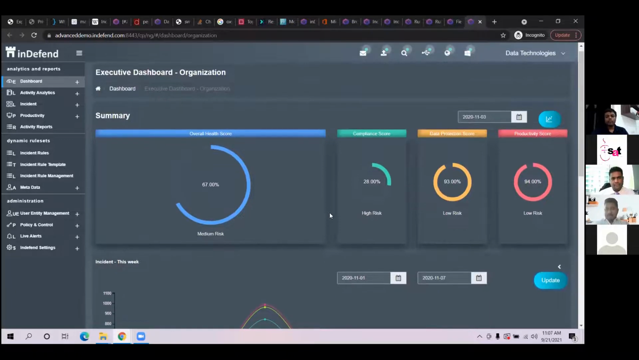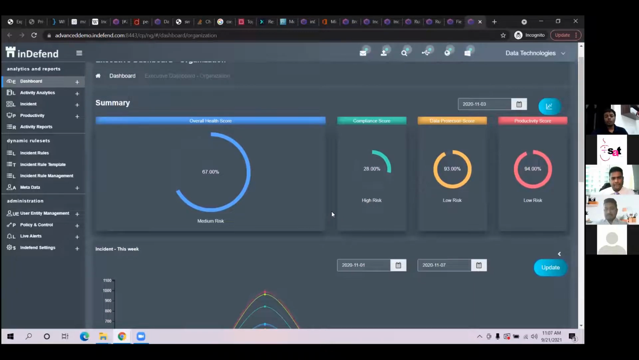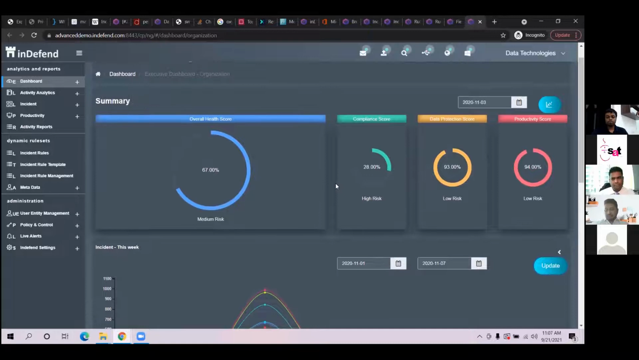Of course, these scores are designed to represent that the higher the score is, the more healthy the organization unit is. And the lower the score, the more attention the organization needs to give as to why the score is so low. So this gives you visibility across your security compliance, data protection, as well as your overall organization workplace productivity.